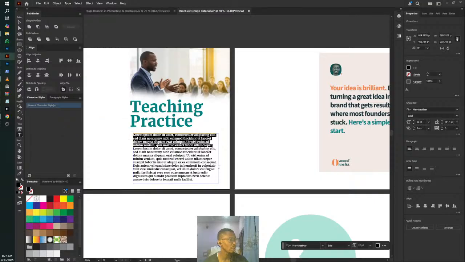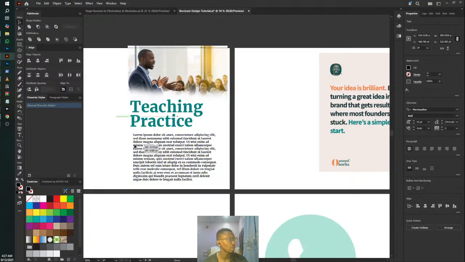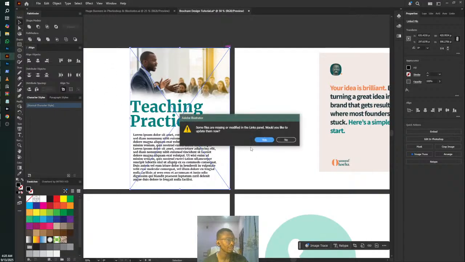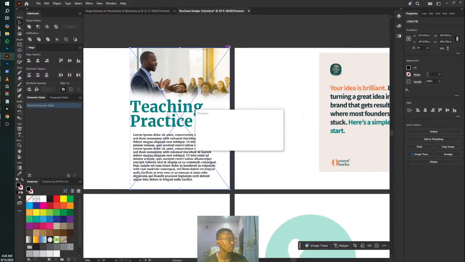Let's leave it to place with that text. Alright, so add your text as much as you want to add. You can even lock the layer if you don't want to be moving things around, because it's very annoying to be seeing this text. For me, it's very annoying. So let's update first and I'll show you.